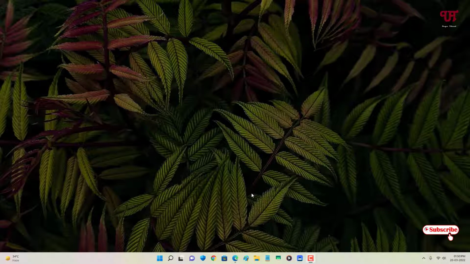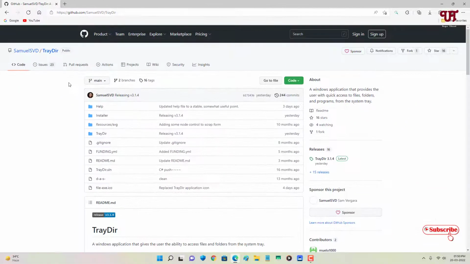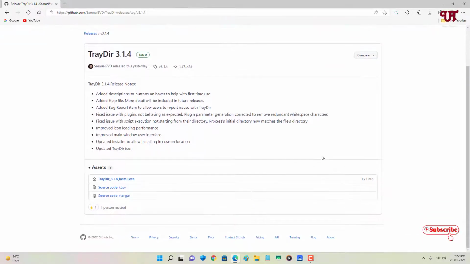So for this, what you need to do is open any web browser and search on Google for one application named Dire. You can see here, on the first result you will see the developer website. Just click on it. Now on the right side, just below Releases, click on it and scroll down. Now you can see one .exe file. Just click on it to download this file.